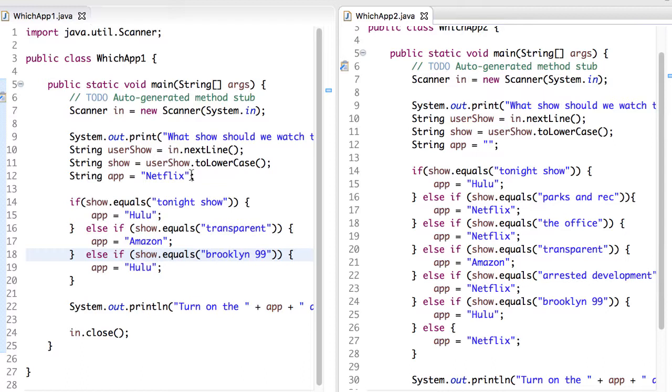So consider using a default value for your variables in your if statements and your switch statements to make them more efficient.